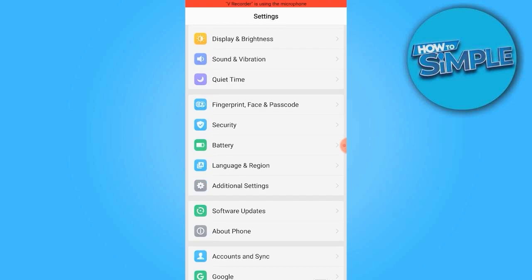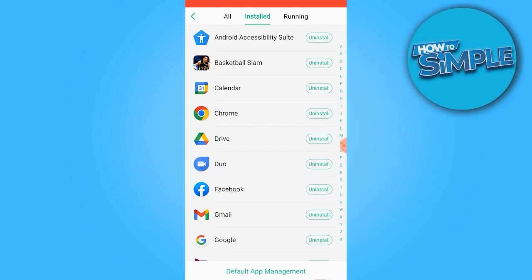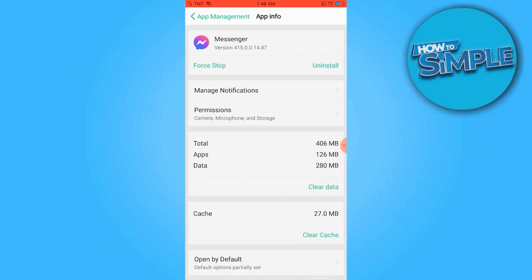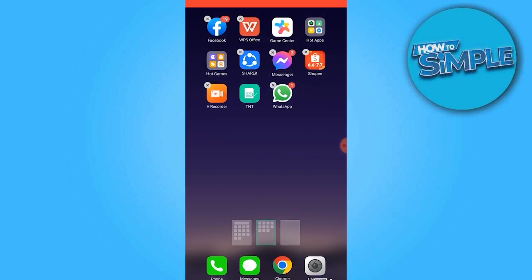Go back to App Management and choose Installed. Find the Messenger app again and clear its data. Once done, uninstall the Messenger app and reinstall it.